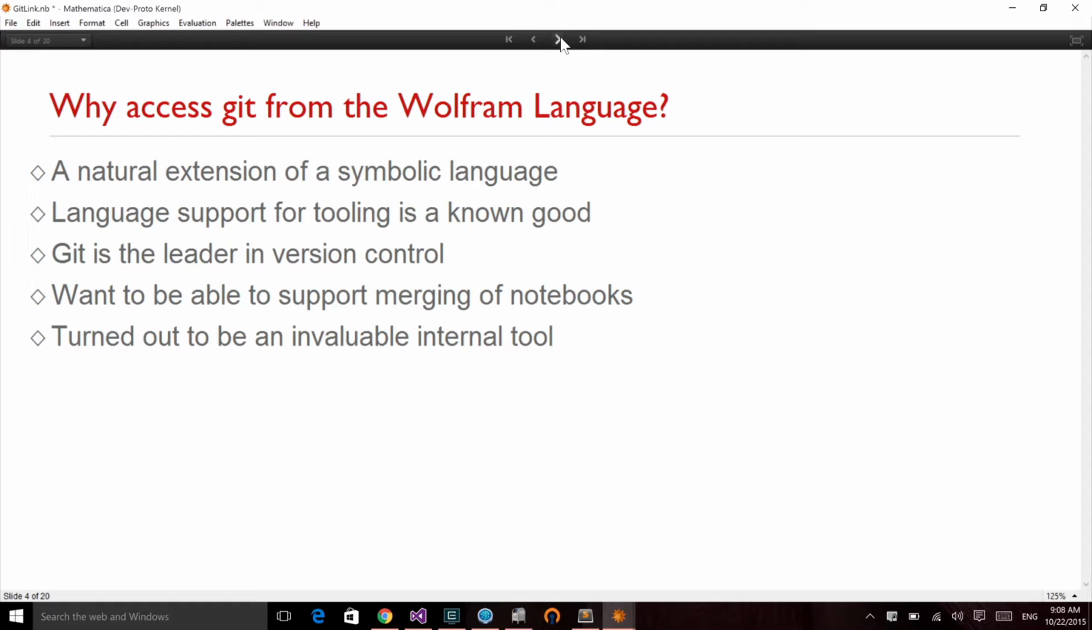And something that's been missing in version control for a long time is the ability to support merging of notebooks. Notebooks are structured documents, and version control uses kind of standard diffing algorithms which look at things by lines. We're not structured by lines. We're structured by expressions. So having integration so that we can actually achieve a respectable merging of notebooks is important.